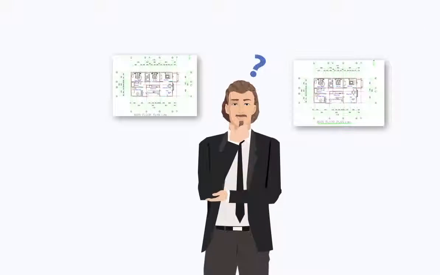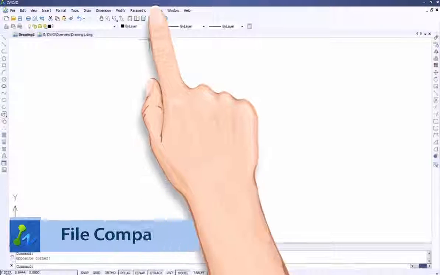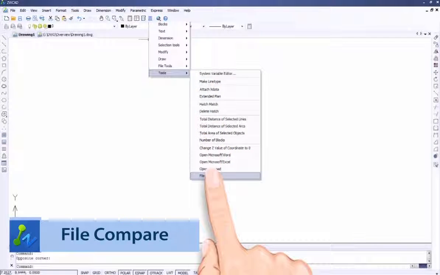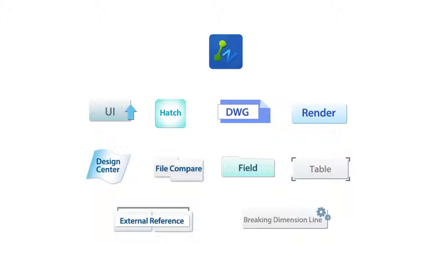When everything is complete, Brian wants to spot the differences between the two versions of his drawings. He can do this quickly by using File Compare. ZWCAD offers the same reliability with limitless possibilities.